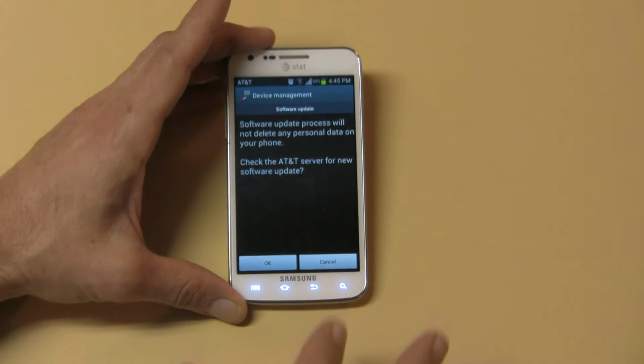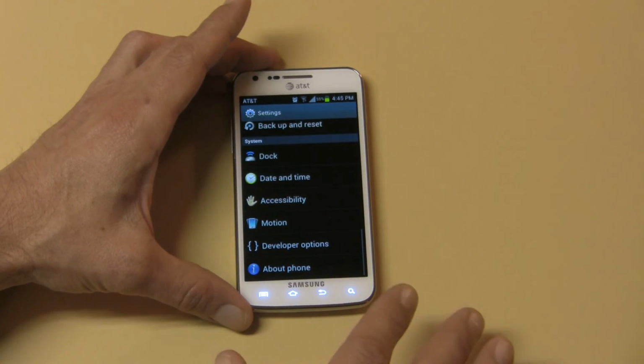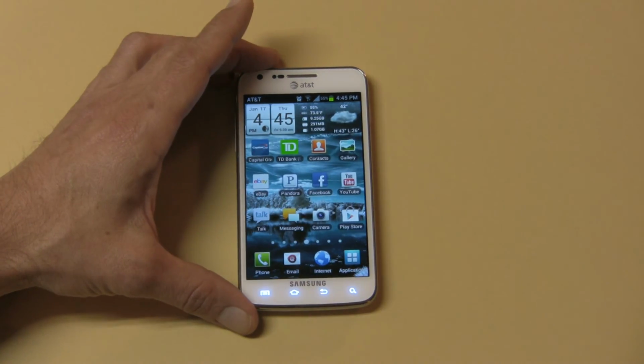Okay, well, that was basically it. How to manually update your smartphone whenever there is an update available.